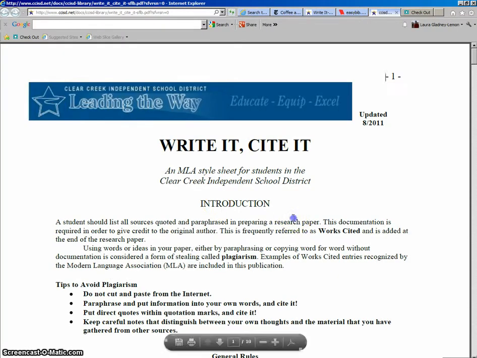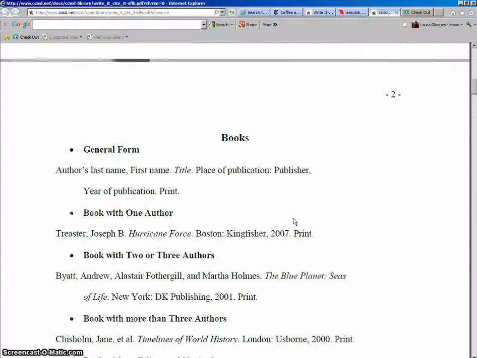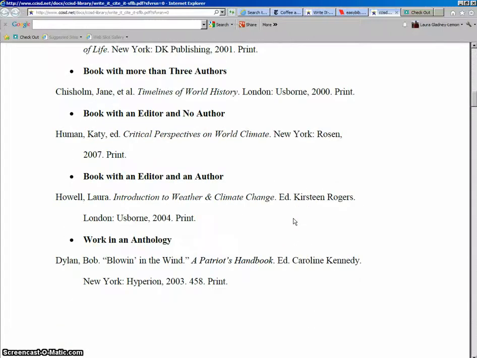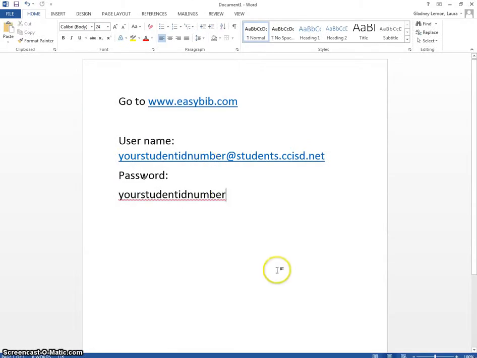and this is the official citation guide of CCISD, which was taken from the official MLA handbook, which is several hundred pages. This is only 10. So you're going to want to check to make sure any citations you use on easybib are actually correct.